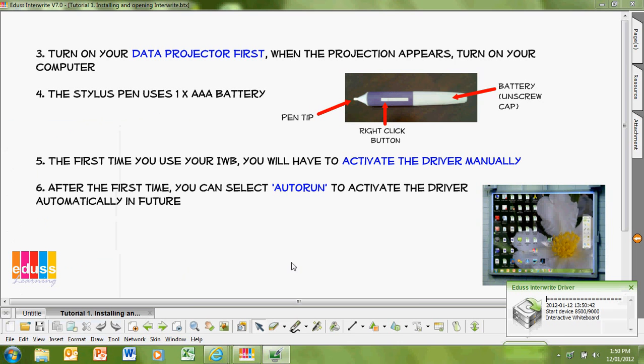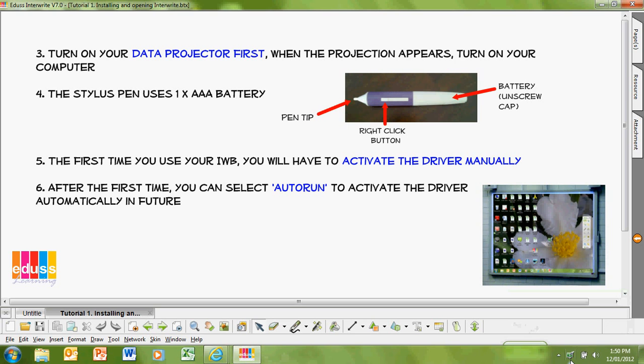If you click on this, you'll notice this window is appearing here on the side, and it will say in this instance that the start device failed because I'm not connected to an interactive whiteboard at this point, but yours should say device started. You can minimize that window now, and if you look down on your taskbar, you'll see that there is the Interwrite driver located there for you to access.